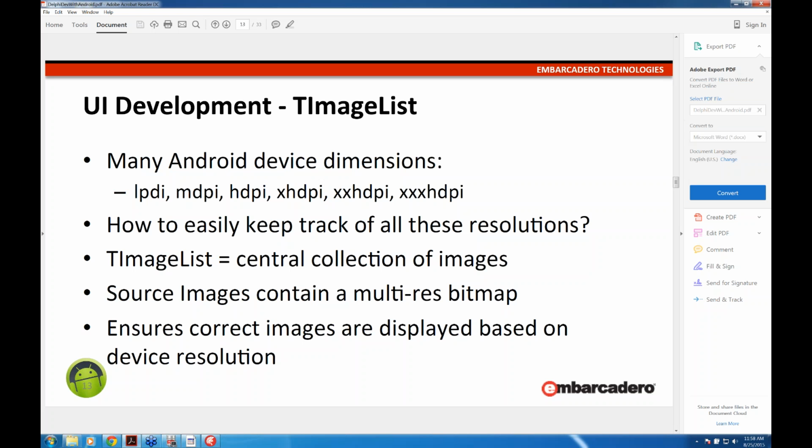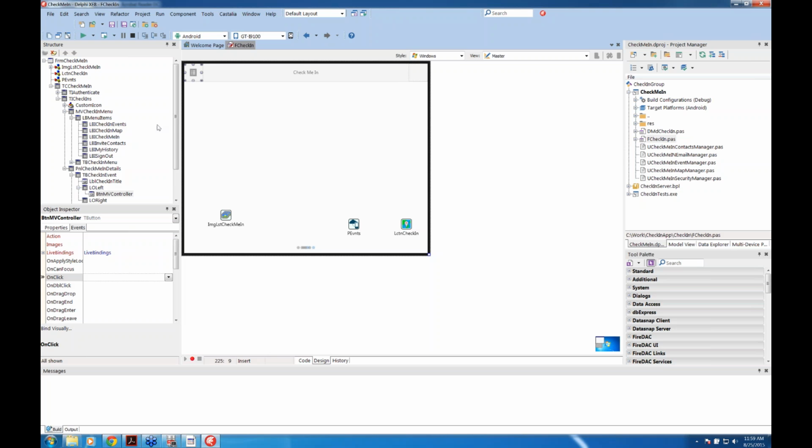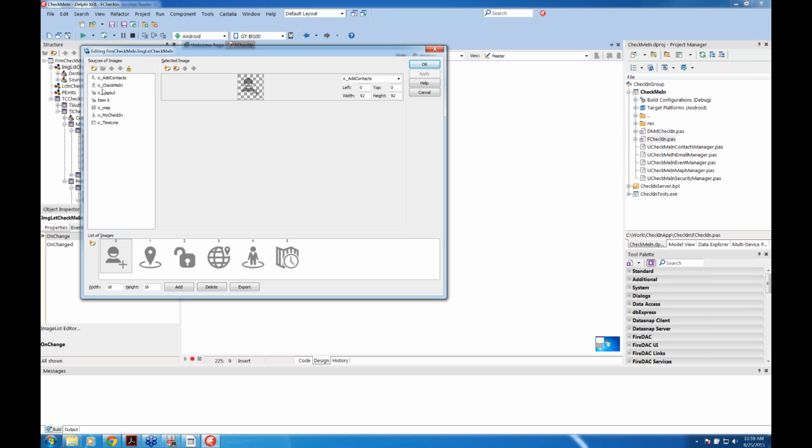Now, there are so many good websites out there that give you all these images, which I'm really thankful for, because my UI design is terrible. But what I've done here is I've got my image list called Check Me In. I've just added that to my form. Double clicking on this gives me this list of images. I've gone and grabbed these from a website called Glyphfish.